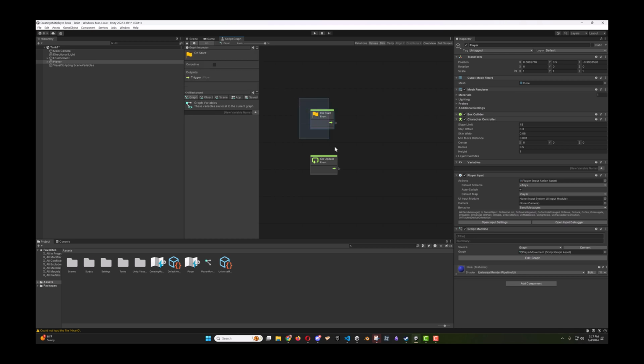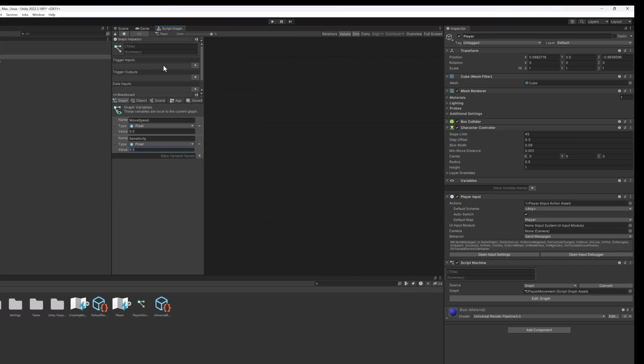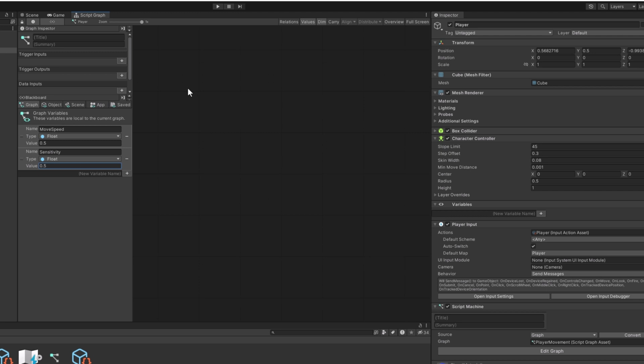We will not be using On Start or Update on this, so we can get rid of those. And I'm going to use two variables with this. The first one is going to be the move speed, so that I can control how fast it's interacting inside the environment. Let's make sure that's a float, and we're going to set the default value to 0.5. Let's add a second variable. This one's going to be called sensitivity, for our mouse look around. I found that the default sensitivity is probably a little overkill, so I'm going to set that to 0.5 as well, and that should get us ready to go. So now we're ready to go ahead and add our script.